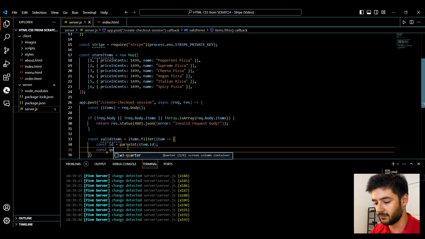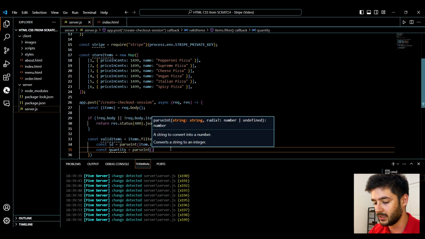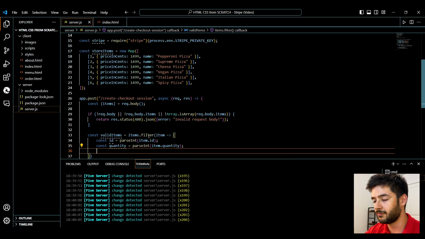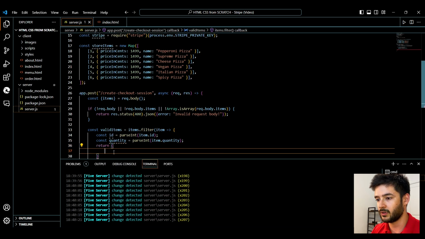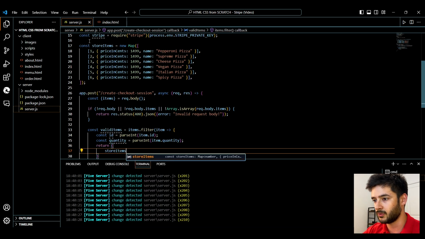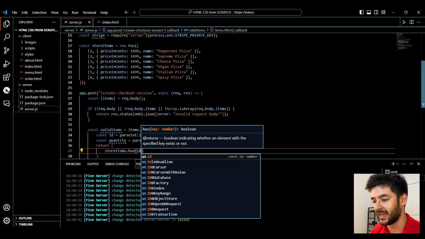Then we're going to create one more variable called quantity, and we're going to make this equal to, again, the information that's coming from the front end, and we want to parse that into an integer, and we're simply going to call that item.quantity. And what filter is going to do is it's going to return a new array with only the information that passes our function here. So we want to return that information, and we're going to use our storeItems variable, which again is our map object up here. And we want to check that our information coming from our front end has an ID. So we're going to go .has(id).